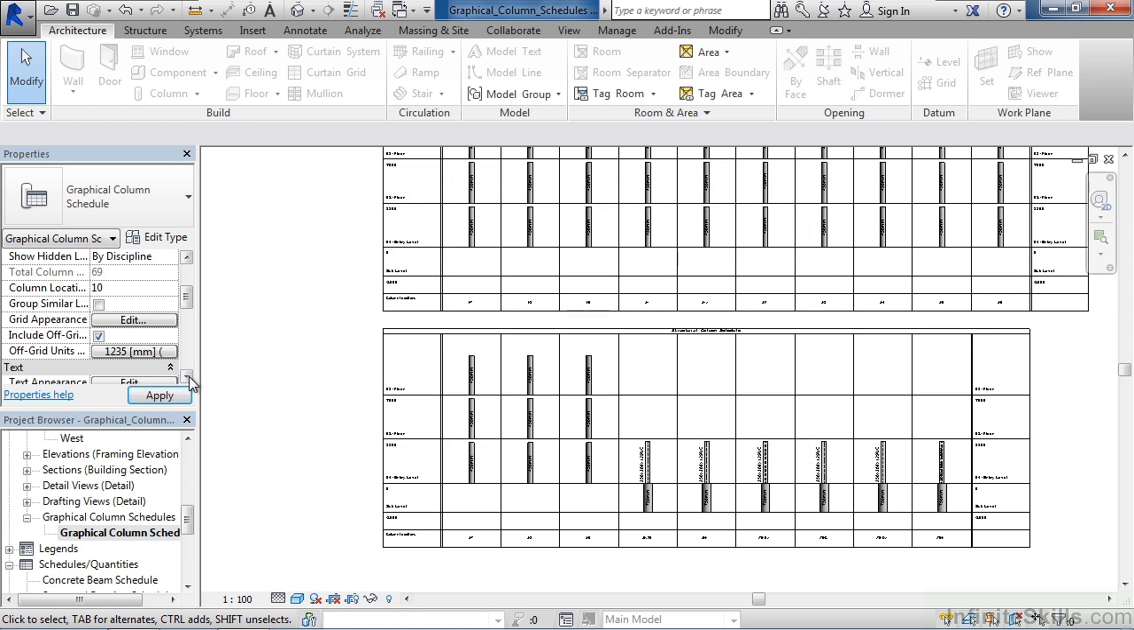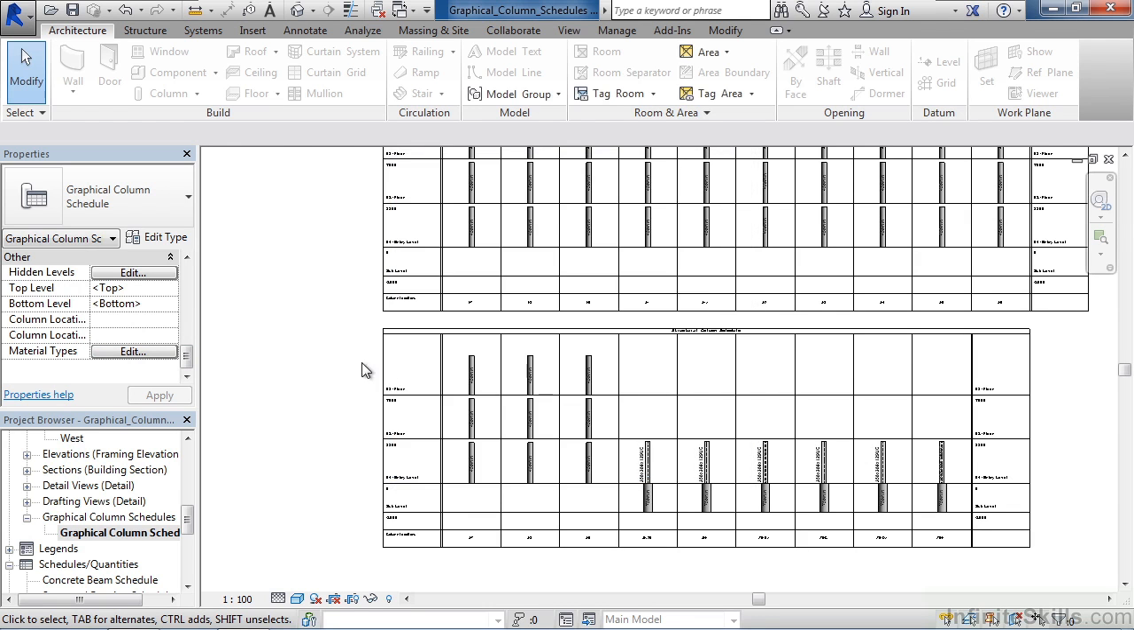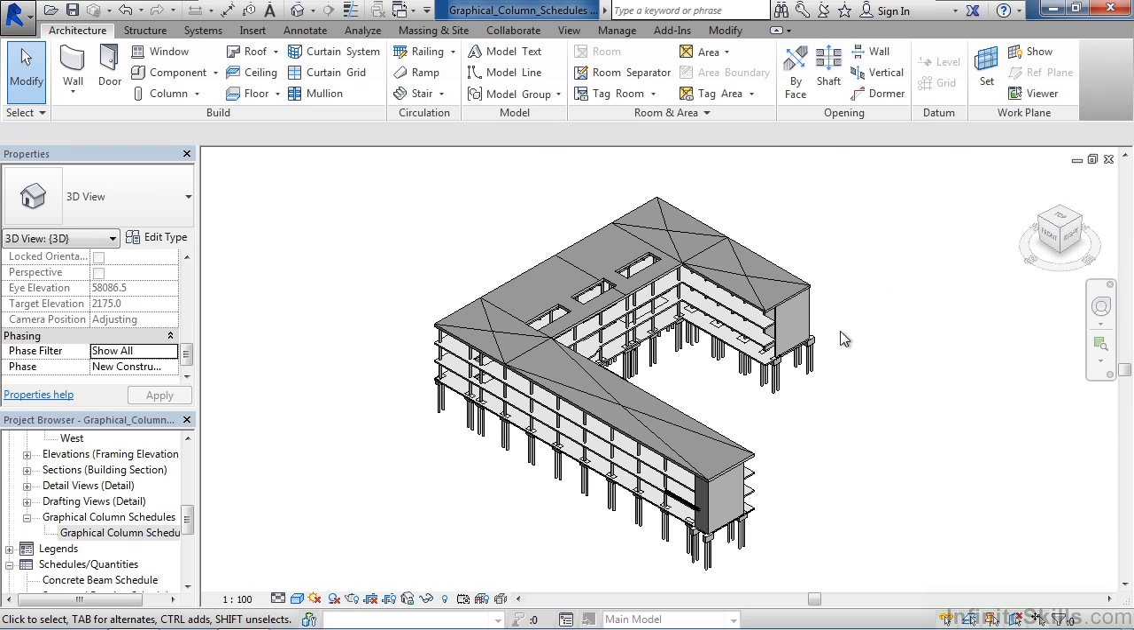Click OK. You also can apply a view template if you have a view template associated to this type of schedule. You can choose hidden levels that I want to hide and material types that you want to include. So for example, if I edit material types, I see I'm including all possible materials that are used within columns. Click OK. To close the schedule table, click the X in the upper right.